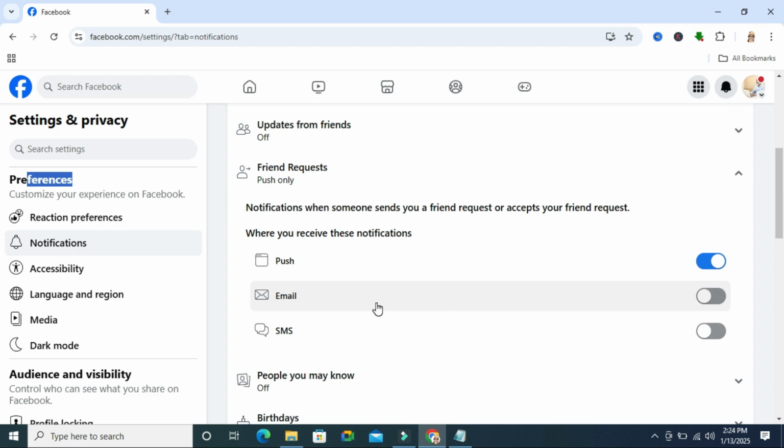And then if you want, you can receive notification from email, and if you wish, you can receive notification from SMS also. This is the easiest way to turn on friend request notification on Facebook.